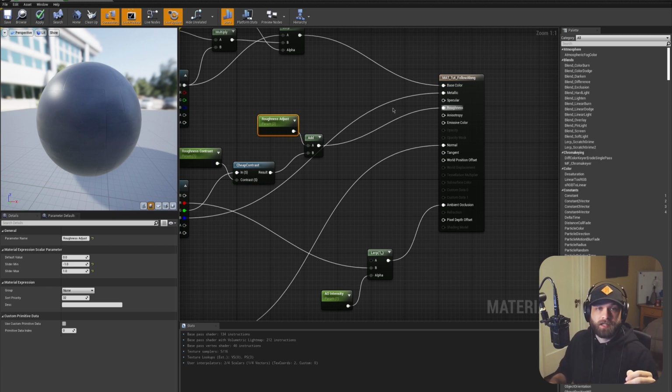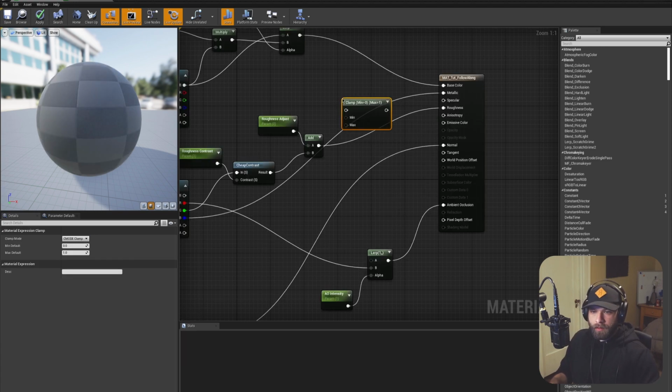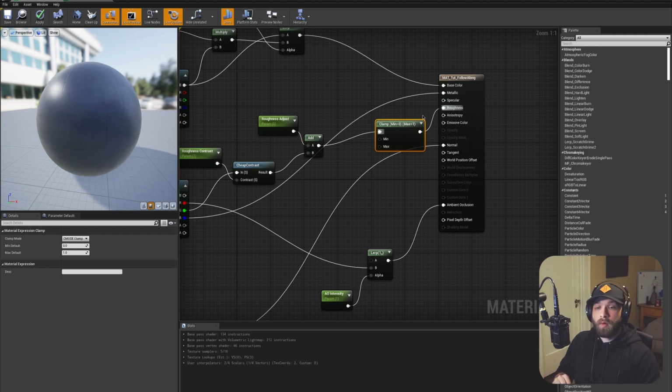And so to fix that, we're going to just add a quick clamp node and make sure that this is set to a default of 0 and 1 for the min and max. And we'll plug that into here and then plug that into our roughness. And so that'll just make sure that no matter what is coming out of the add, if it's above 1 or below 0, it's going to bring those values back in. So your maximum values will become 1 and your lowest values will become 0.